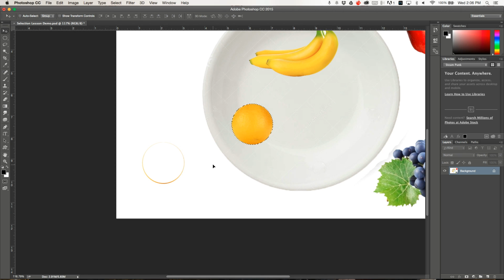I want it to be a little bit bigger, so I'm going to hit Command T, holding the Shift key down to keep it proportional, and make it a little bigger. Now also, if you'll look, my cursor changes to the arrows to say which direction it's going, but if I bring it out, it has a little curve arrow. That means I can rotate my fruit and hit return when done.